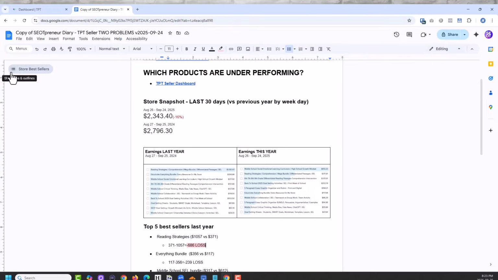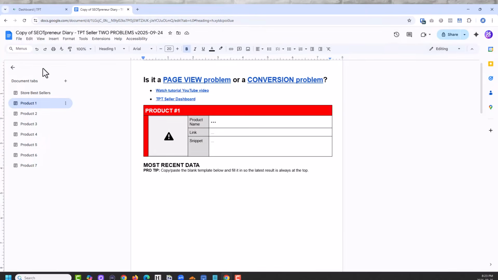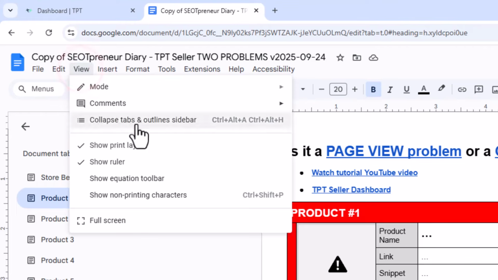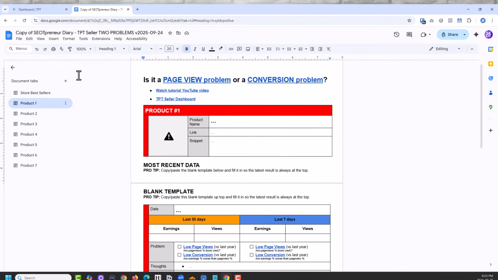In my Google Doc template, there's a separate tab for each product I want to fix. Product 1, Product 2, Product 3. This helps us track the data and our actions on each product. I like to turn off the page layout by going to View and making sure there's no check mark beside Show Print Layout. Let's go to the Product 1 tab.